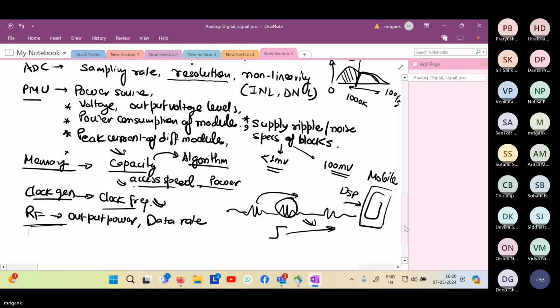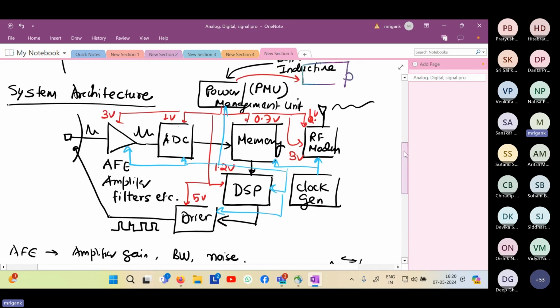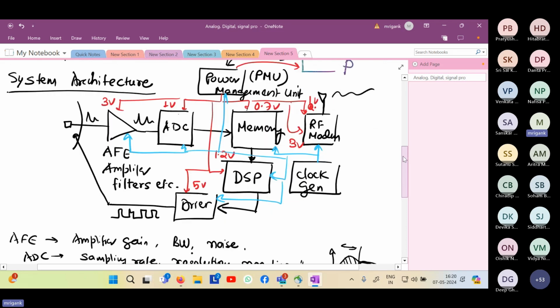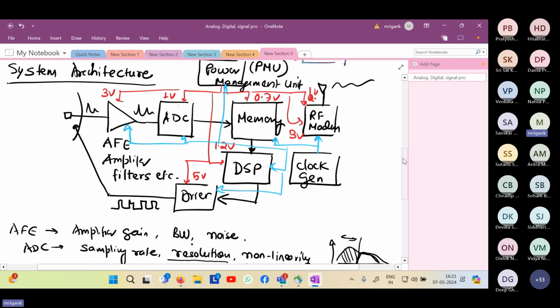So from the system level definition, we are seeing that there are so many high-level specifications that we can arrive at. I have not included the controller; generally there will be a microcontroller unit also, which I can add. I have not included it because in certain cases you may club it with the DSP. So I'm just putting it as a separate unit, MCU.